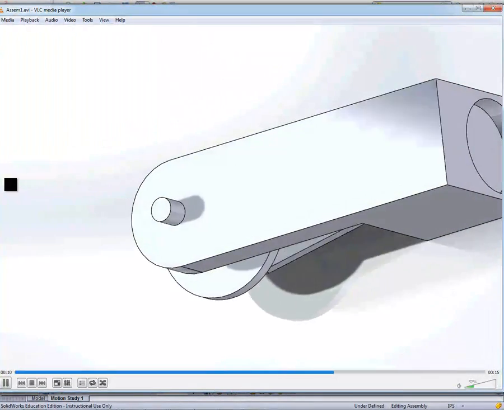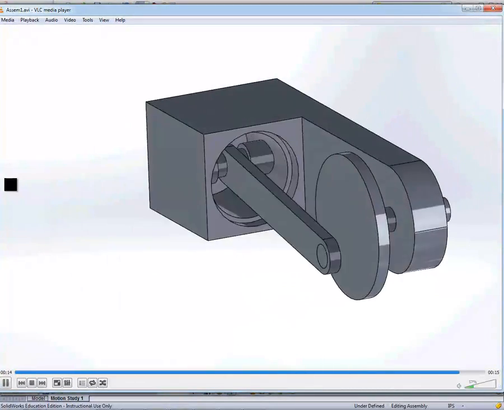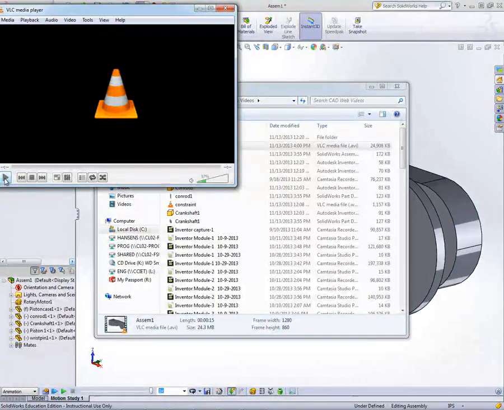You can mail this to them, email it to them, and they can see this run without having to have the SolidWorks software. And that concludes this module on editing parts while in an assembly.